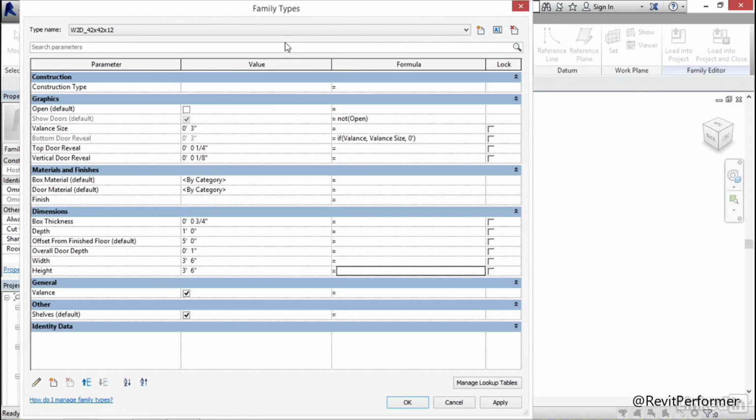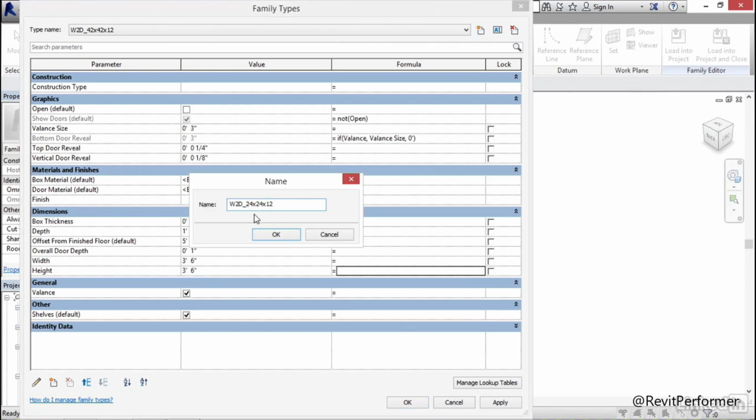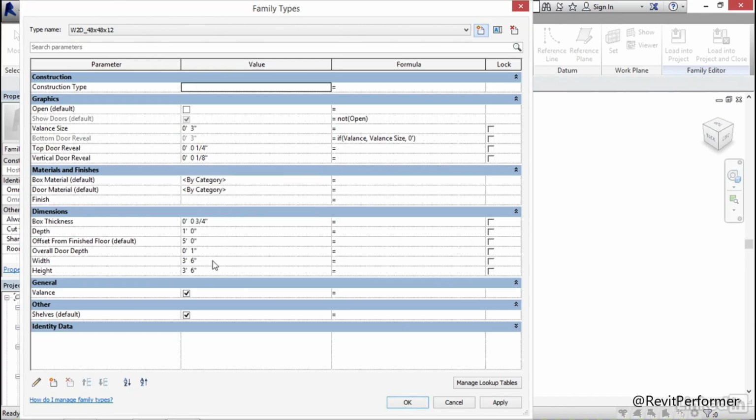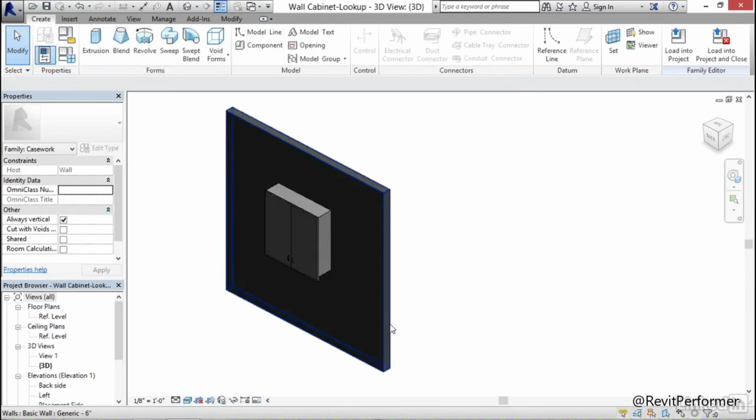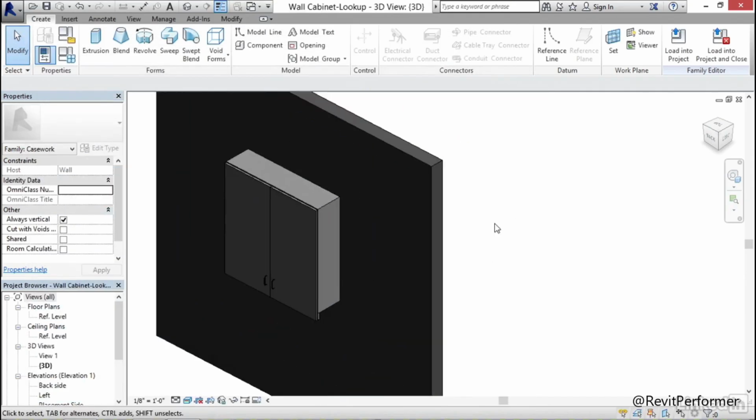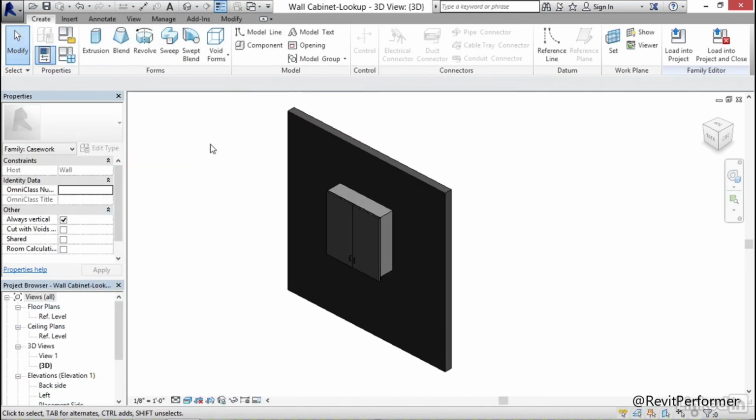Let's do one more. Let's click on New Type. Hit Control V. This will be 4 feet. 48 by 48. I'm going to hit OK. Now my width will be 4 feet. Height will be 4 feet. Click Apply. And click OK. That's one big cabinet.